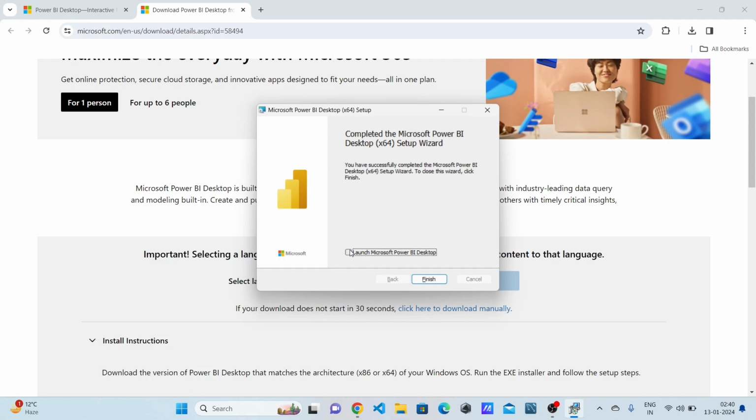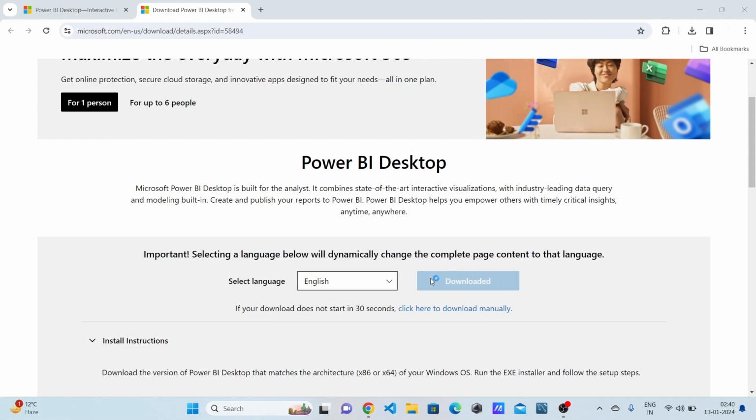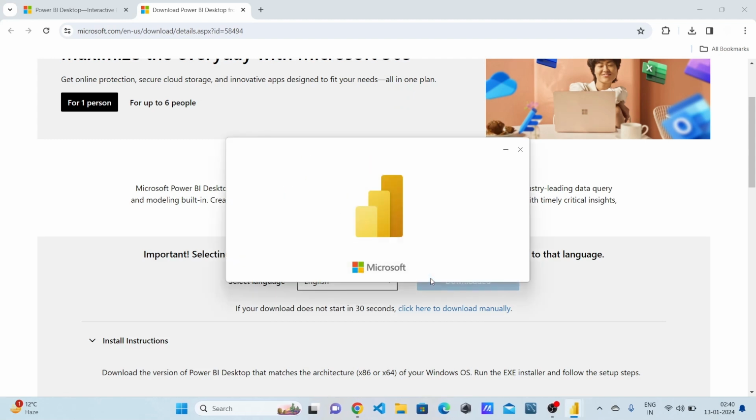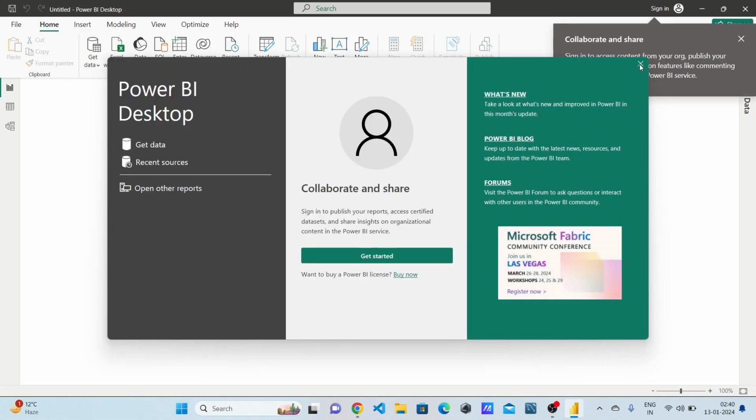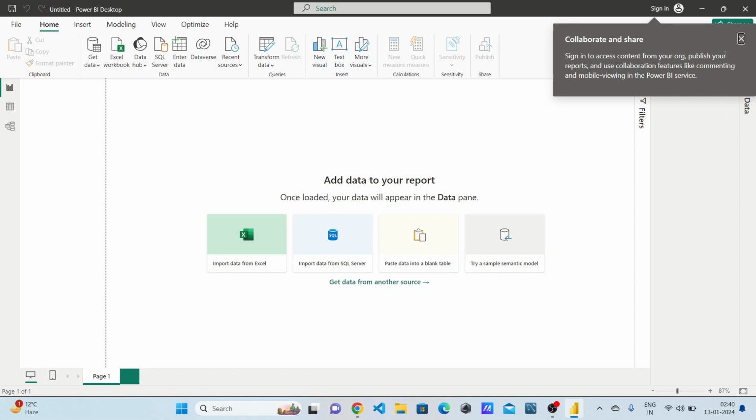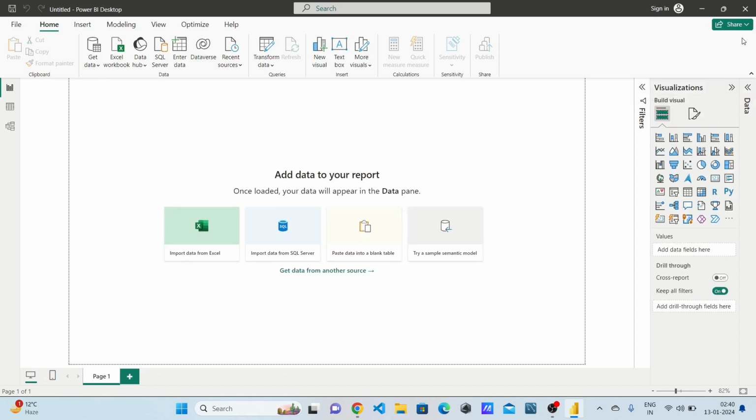Just click here to launch this Power BI, then click on finish. Now it is launching the Power BI. Now it has been launched. Now you can log in and do some steps and export some files to do visualization and ETL queries. So this is the installation of Power BI.